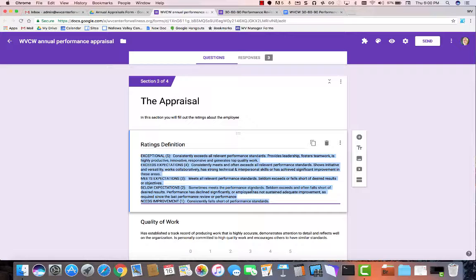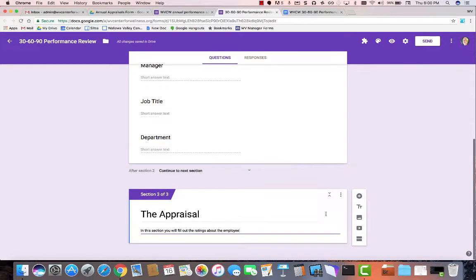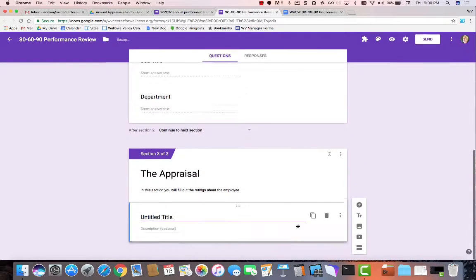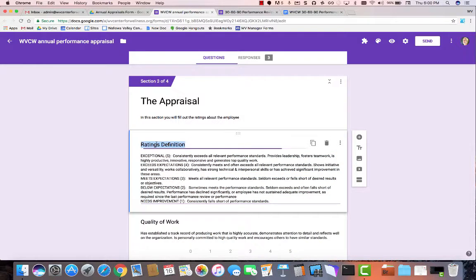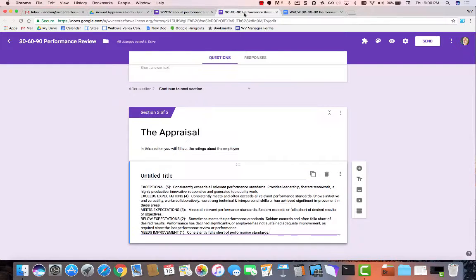So I'm going to copy this. It's the ratings definition, and on here I'm putting in a title, and under the description I'm pasting all that in there. I'll just copy, come back over here and paste. So there's the ratings definition. That's section 3.